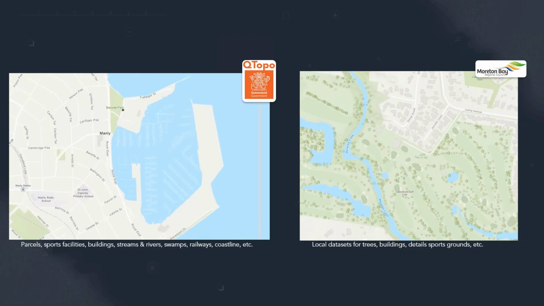And there's a lot of councils, such as Moreton Bay, that have contributed really rich data sets. They submitted their cricket ovals, but even the line work on the sports fields, trees, buildings. And this really makes the base map come alive when you start to get to those lower scale levels.